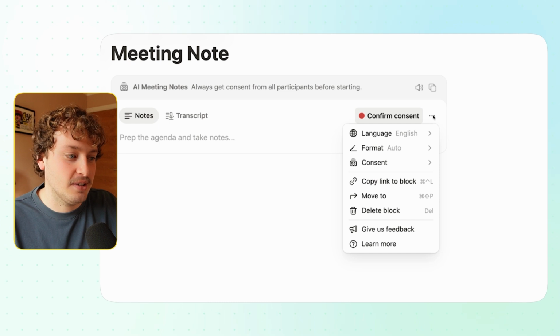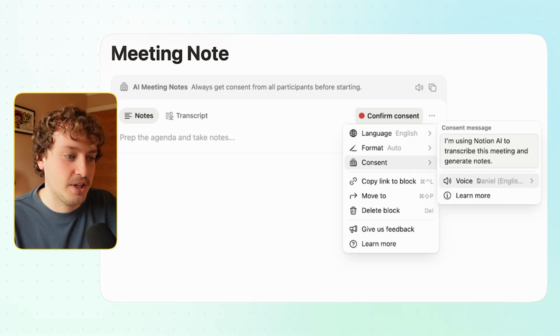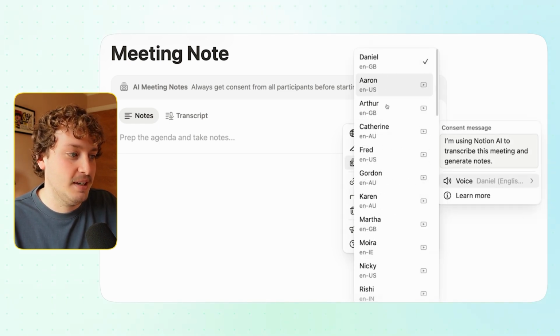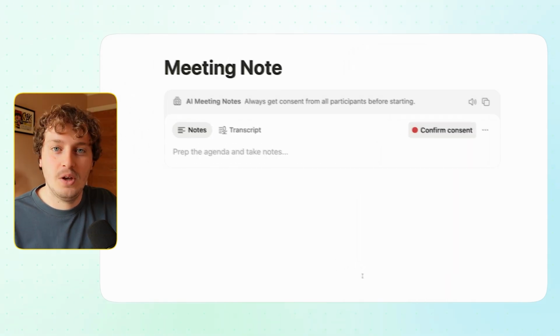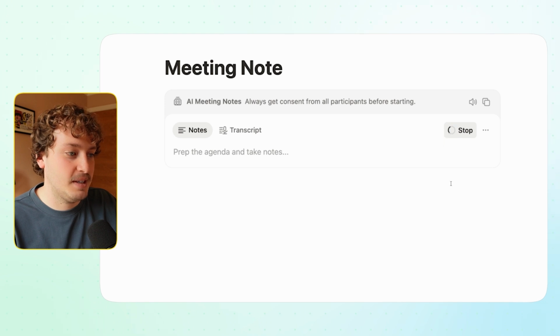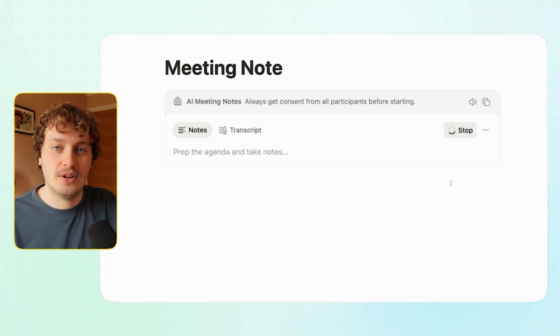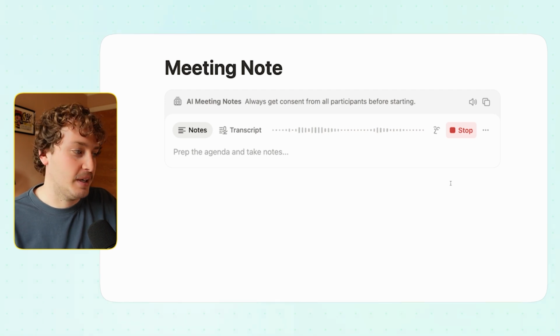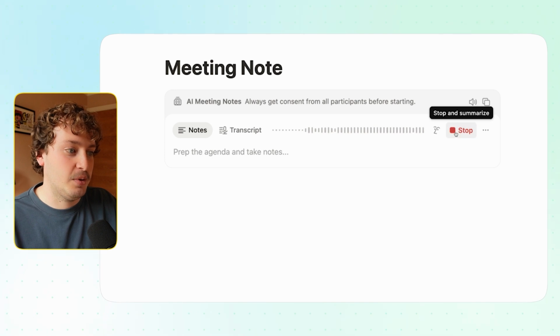And by clicking these three dots here, you also have the option to change the voice for the consent for whatever language you're using. Once you've got consent, of course, you can then hit the confirm consent button, and that's what's actually going to start the actual meeting recording itself. And then as you can see, as I'm talking, I can see the waveform showing me that this is actually recording. And at any point, I could also choose to stop and summarize this.